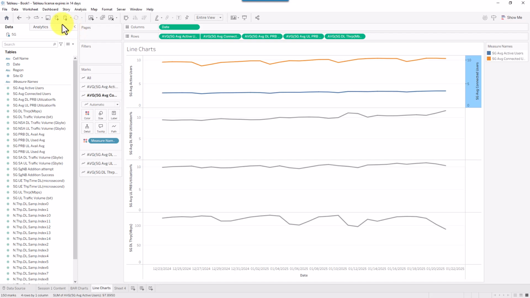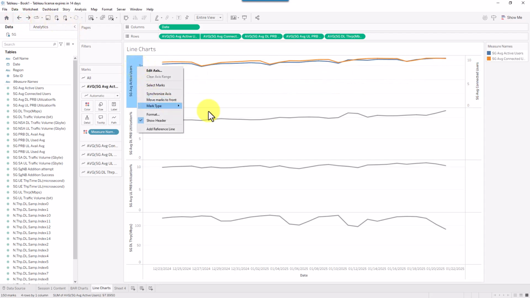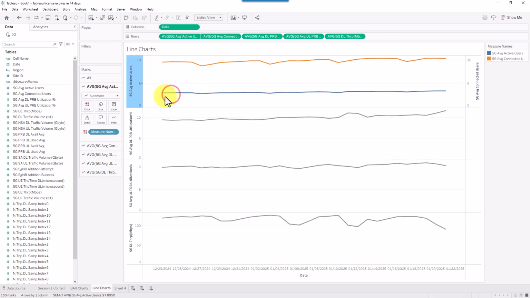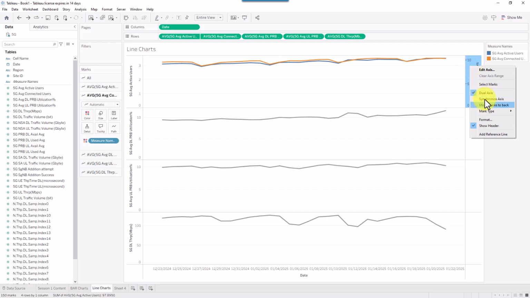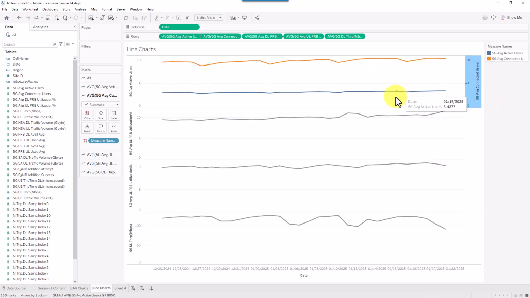So if I go back here, I click here and I select synchronize axis. So now both of them are following the same one, which means following the highest one, which is 0 to 10, which is normal, right? So now it's following 0 to 9.